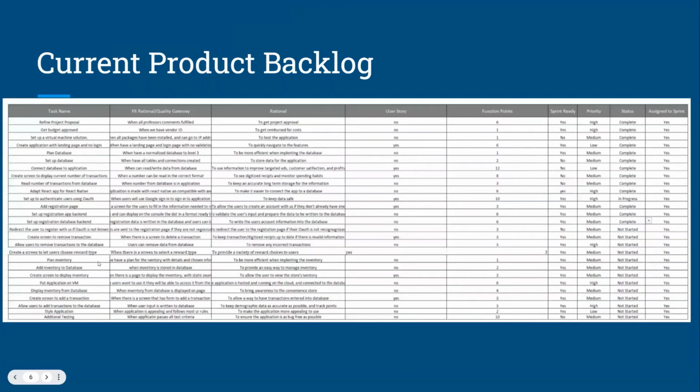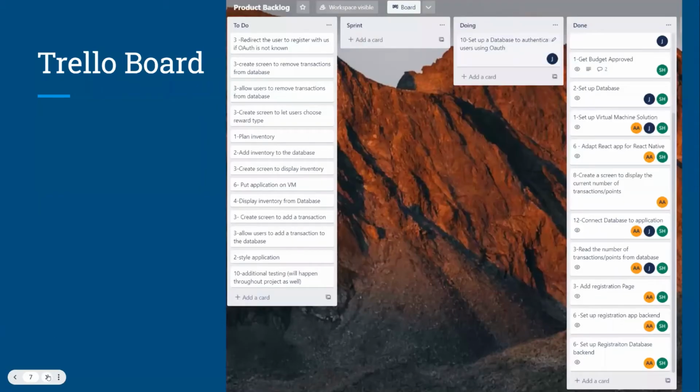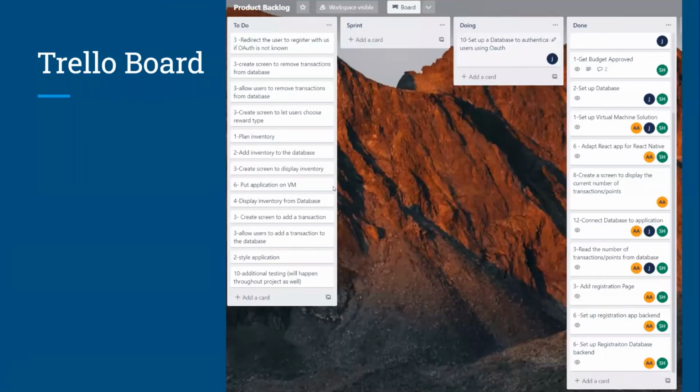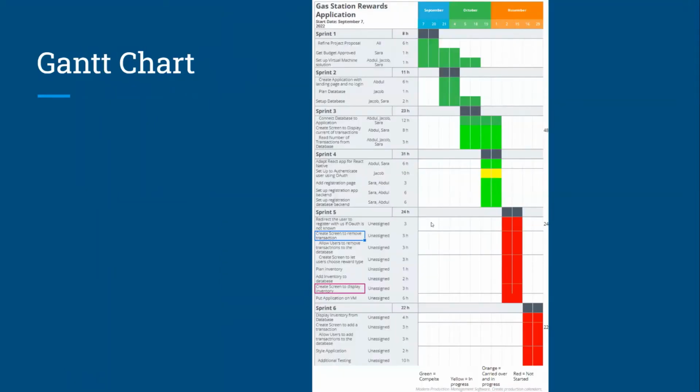This is our current product backlog. It is all updated to what we have currently. So they're all either completed or not started, apart from setting up authentication using OAuth. This is our Trello board. This is also all updated. These are all completed, except for this one. And then this is also our Gantt chart, just the same thing.